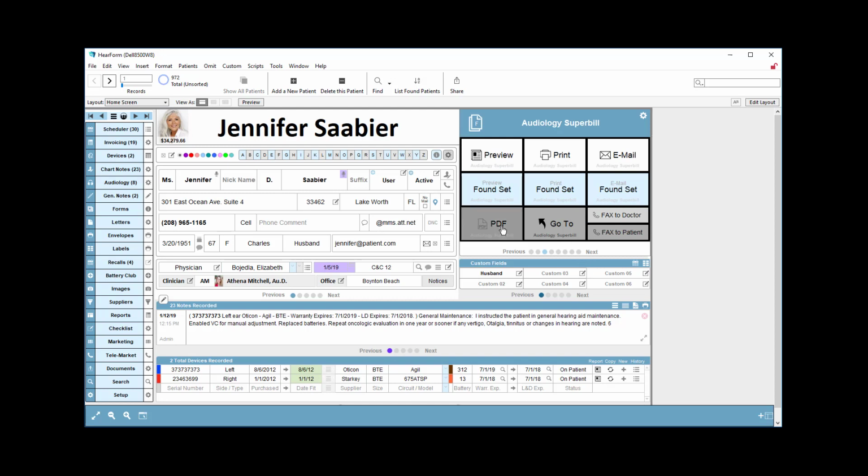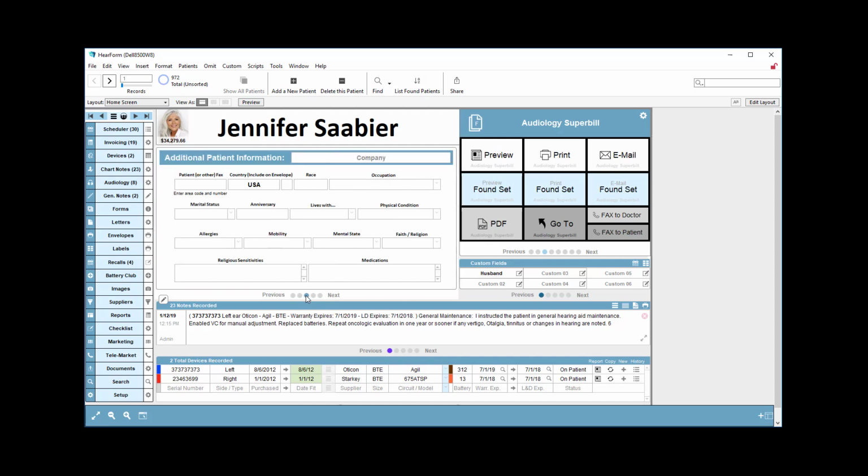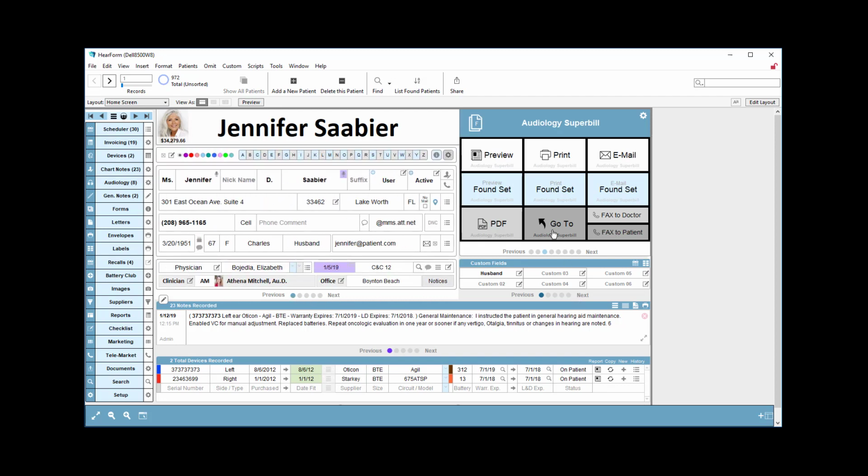You can also create a PDF of that form for the individual. You can go to the form, or you can fax the form to the doctor or to the patient. The patient fax number is stored right here under the third dot here. So if you want to fax something to a patient, highly unusual for you to do that, but that's how you would do it. So let's take a look at this button here.